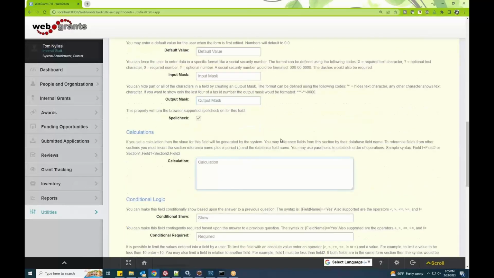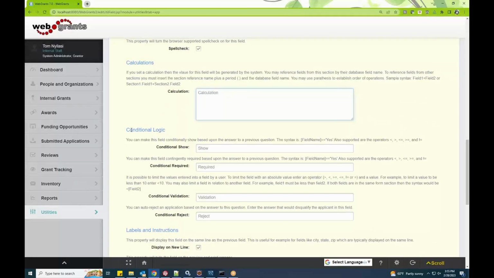You can do calculations. You can add, subtract, multiply, and divide between any of the fields on any of the forms. And this allows you to perform all the mathematical functions for the benefit of the user, so they never have to do any math and make any kind of mathematical errors in the form.